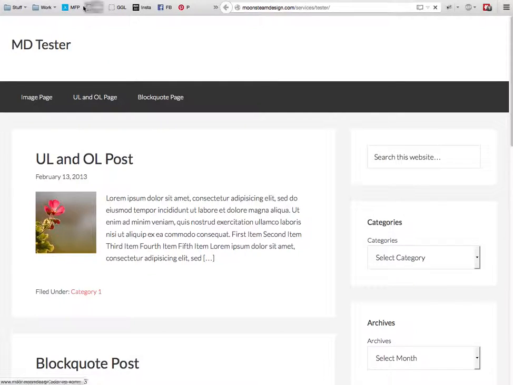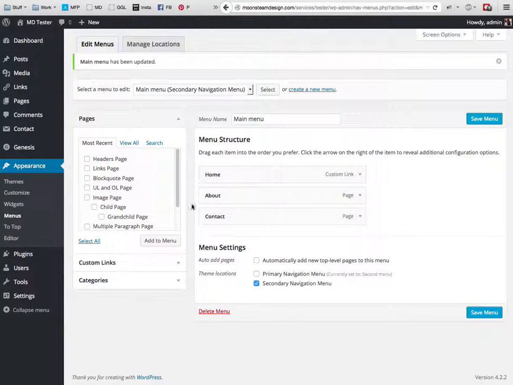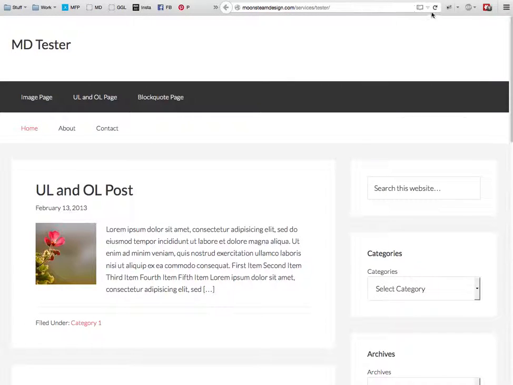Okay, while I wait for that to refresh itself, I'm going to come back to the back end. You can create these menus and then you choose where you want them to show up in your theme. Oh, wait, it refreshed. So I'm going to come back over here.